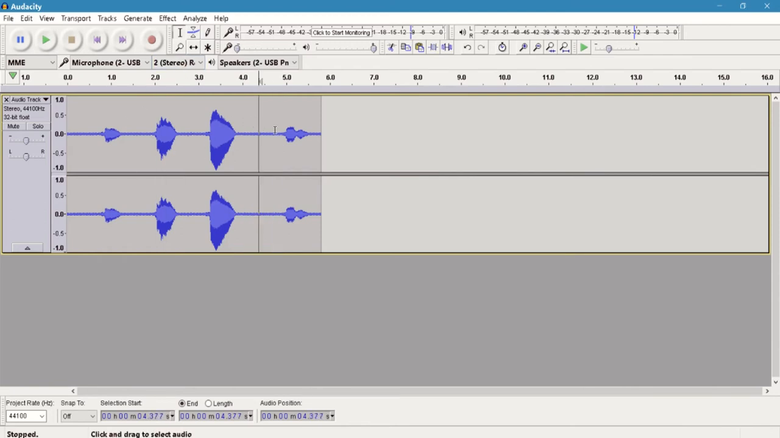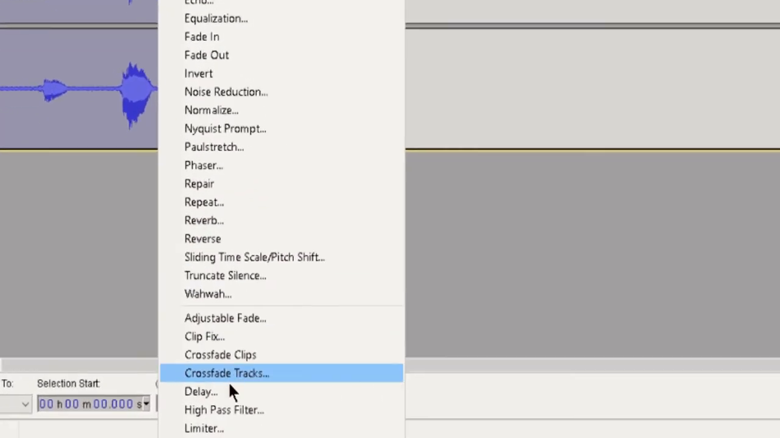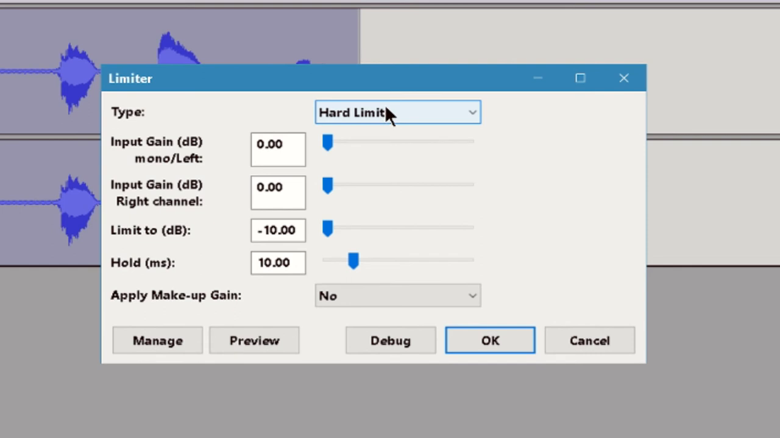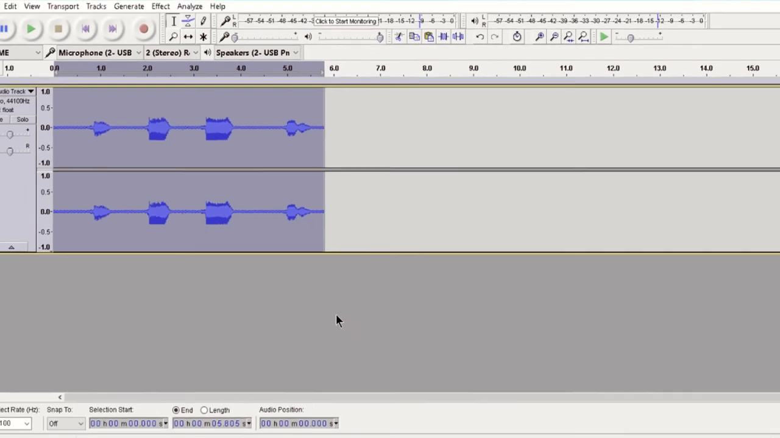So just select the whole thing again now, and go over to the limiter. Once you're here, make sure you select the hard limit. And then just make sure that the limit to dB is all the way down to 10. Now just go over to OK, and there we go.